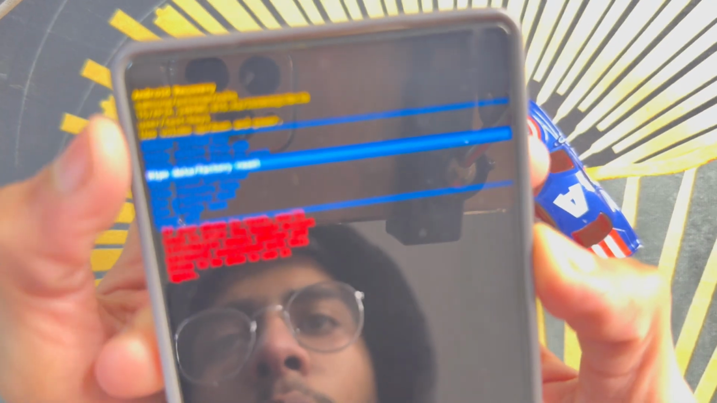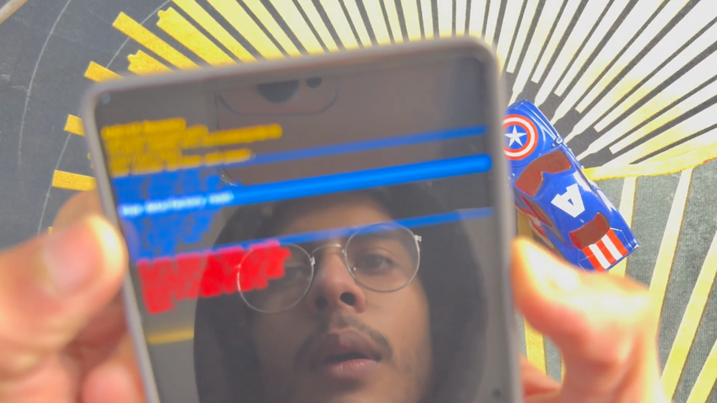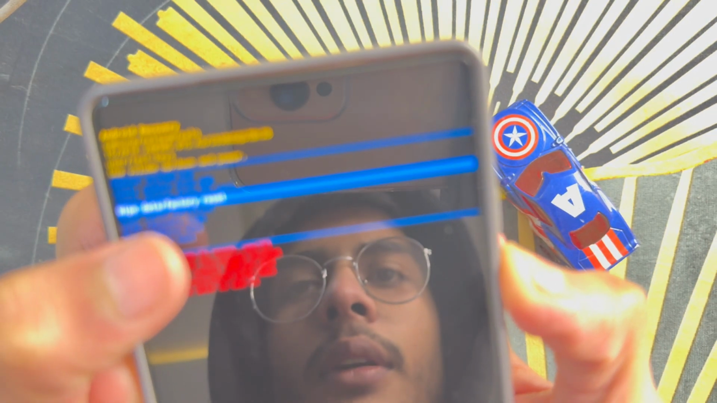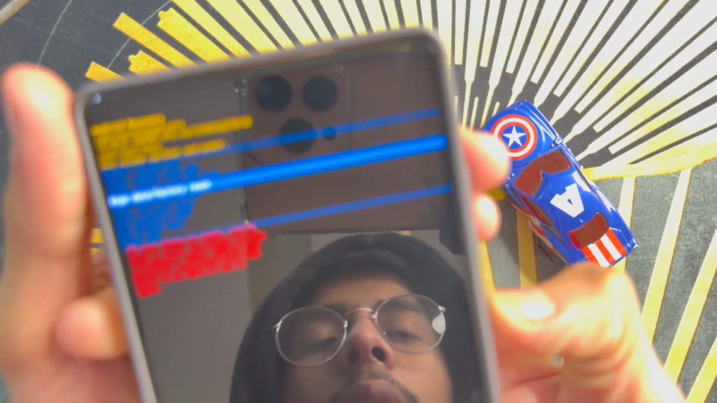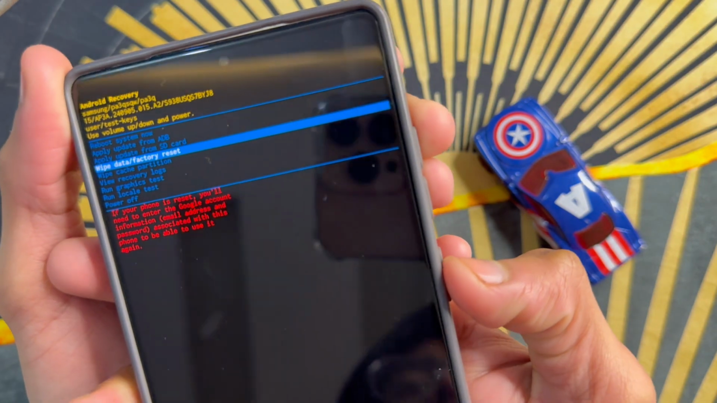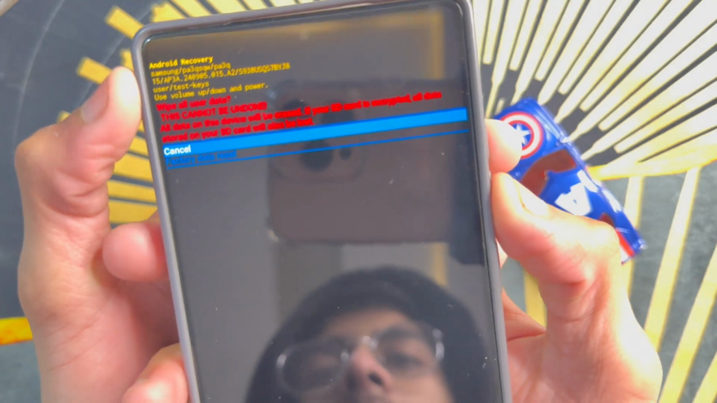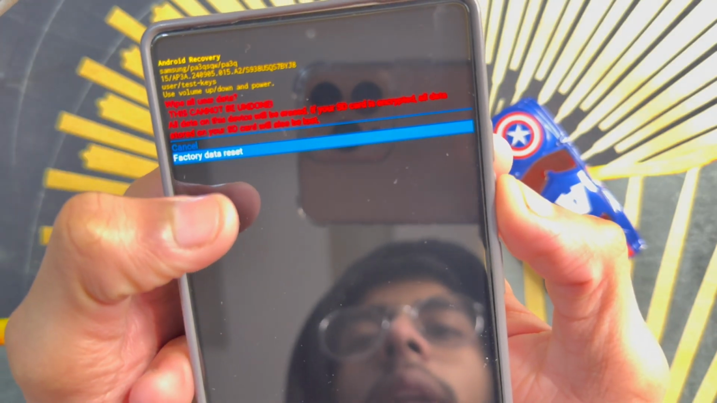click on wipe data factory reset, and then click on the power button and scroll down and you will see factory data reset.